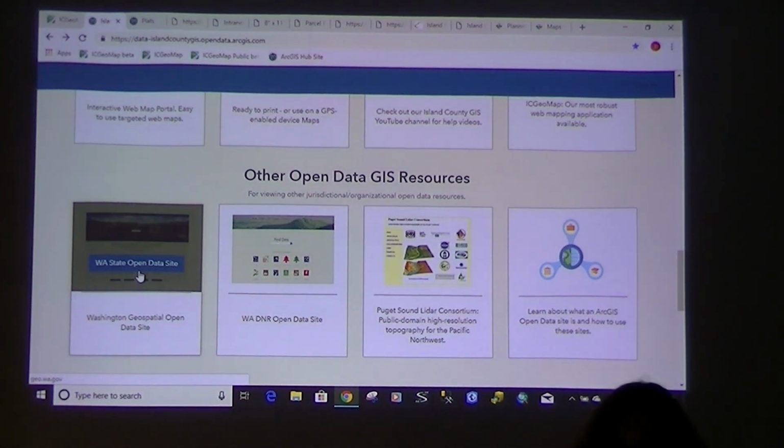It's great that you can find Island County data, but if you require nearby jurisdictions, rather than having to weed through other websites, we're trying to make it as easy as we can to do that sort of thing. Are you going to talk about ArcGIS? I'm sorry? Are you going to talk about ArcGIS?